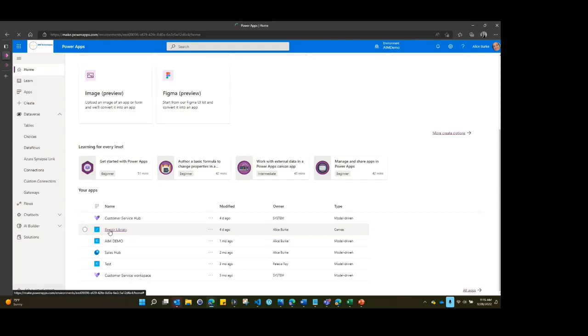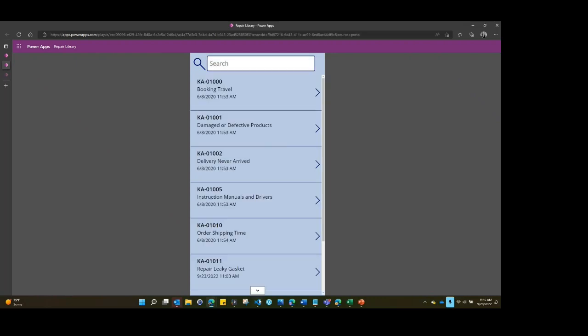So what I'm going to do is actually open the repair library canvas app that I've already built. And the reason is because I want to show you what it looks like when we're done so that you have an idea of what we're building towards. So I'm just going to run it. If I was on my phone, it would sort of look like this because a phone is pretty narrow. And I, again, did not make it pretty.